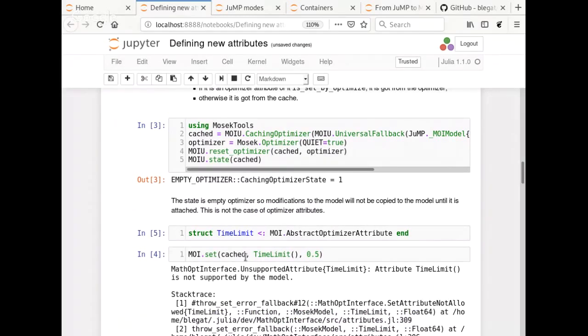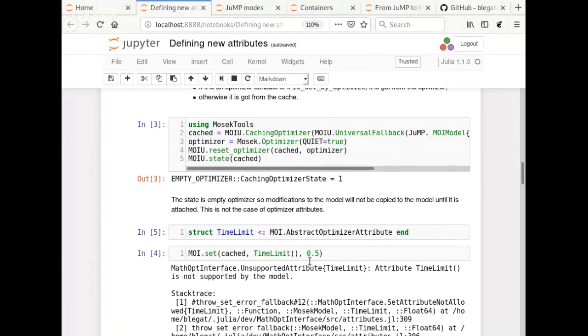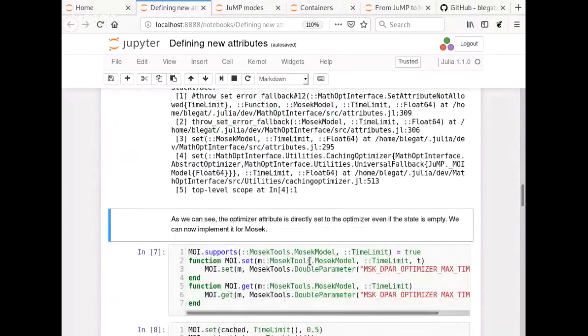It says that because Mosaic doesn't support it, and because it's an optimizer attribute, it's not just set to the cache. It's immediately set to both, right? Because when you get an optimizer attribute, it will ask the optimizer. So the optimizer should always be in sync for the optimizer attributes. So because it's an optimizer attribute, even if the state is empty optimizer, it will set it to both. And then Mosaic will say, oh, I do not support this new attribute. So when you create a new attribute, usually it's because some solver supports that. So let's add the support for it.